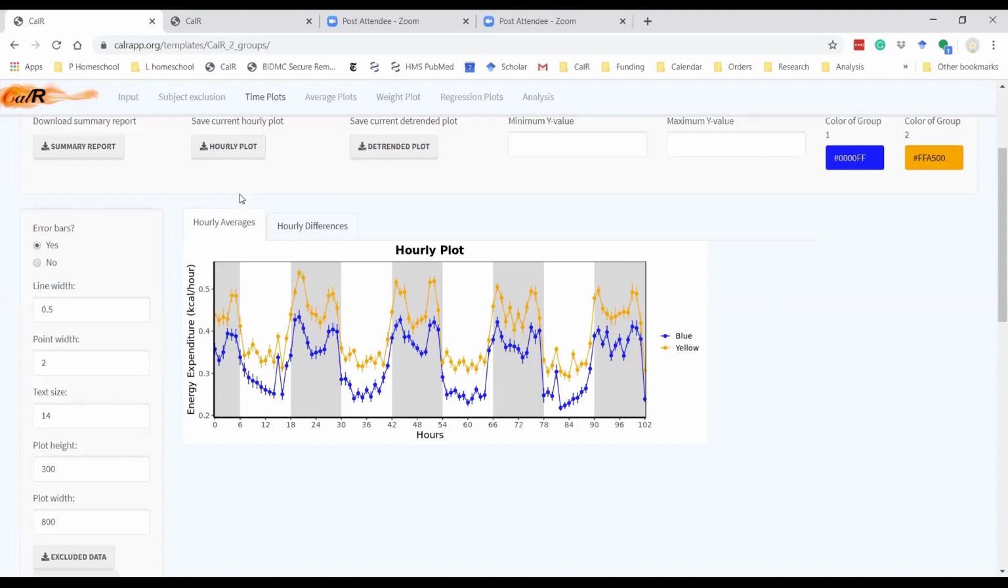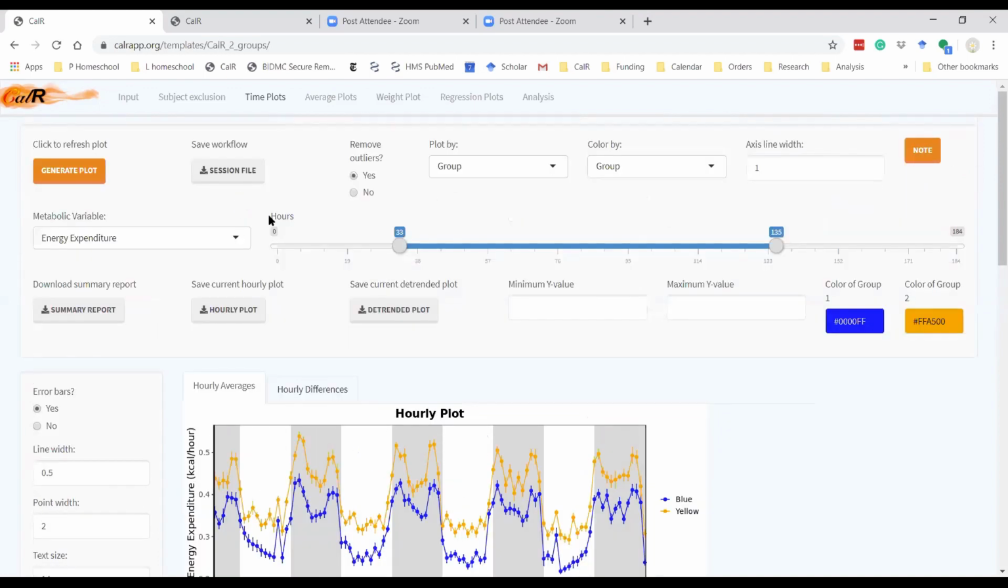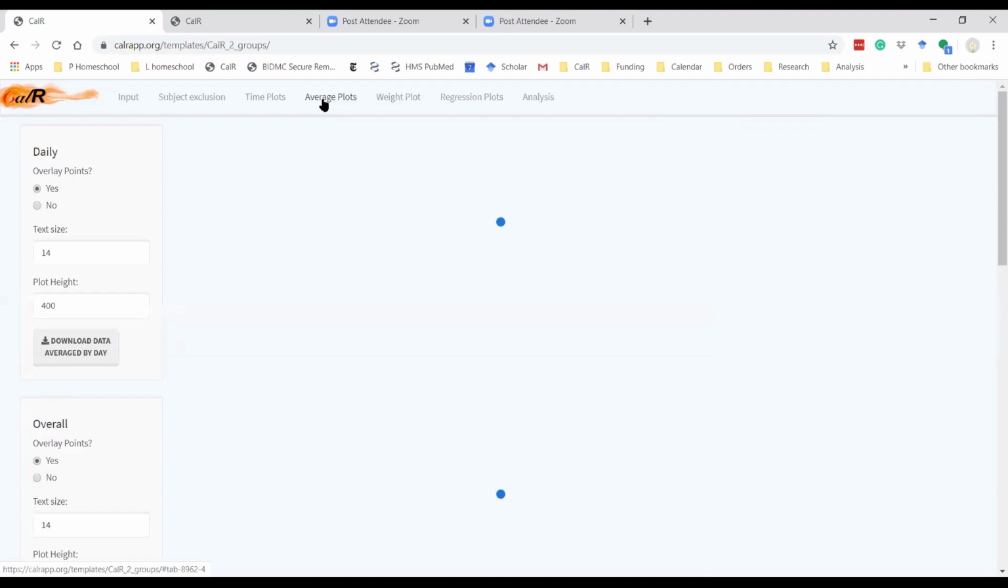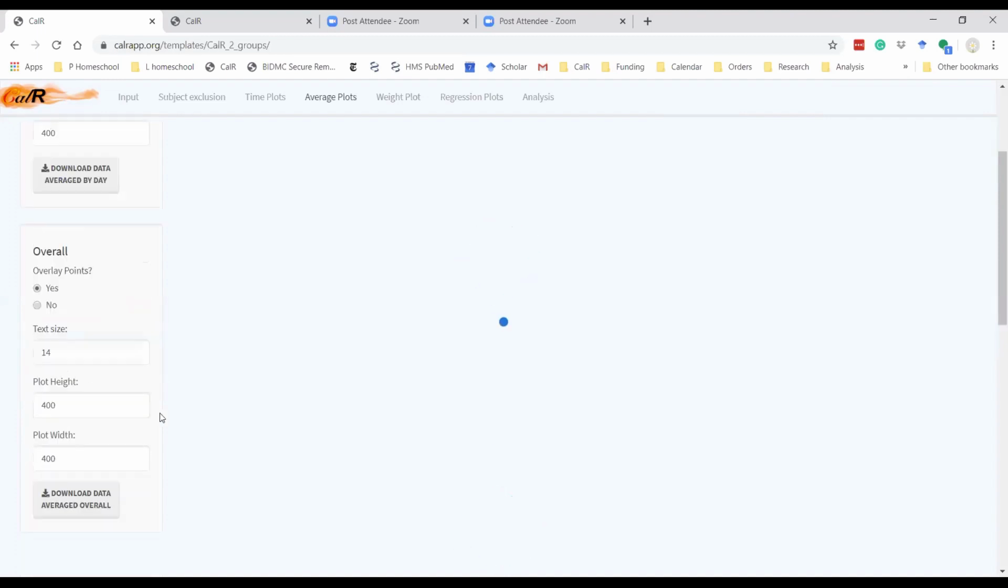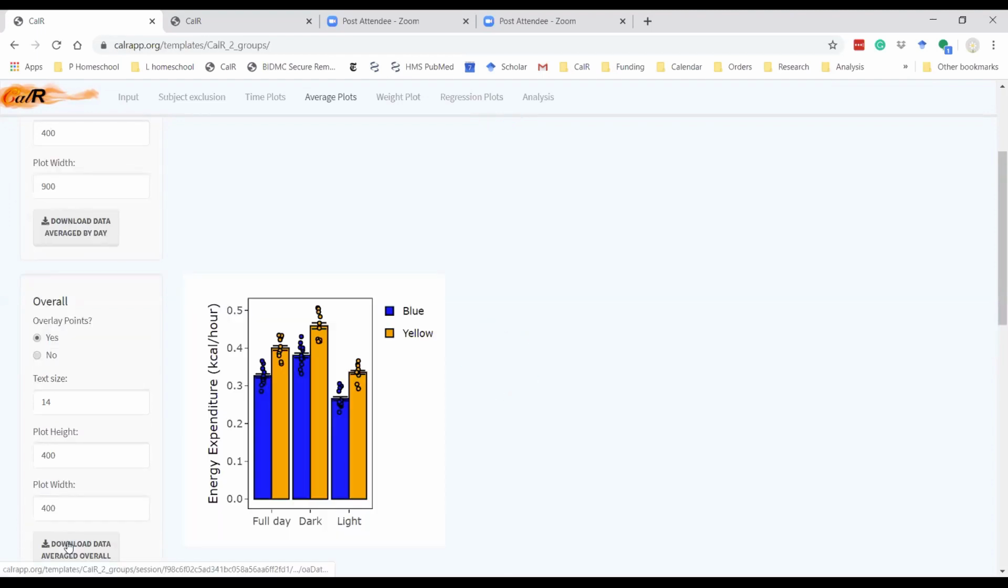If you're interested in getting the daily averages, under the average plot there's also this button right here, download data average by day, or the overall averages, which are further down here. You can take the data averaged overall and plug that into your favorite ANCOVA program, because that really has already done the hard work of all the data curation.